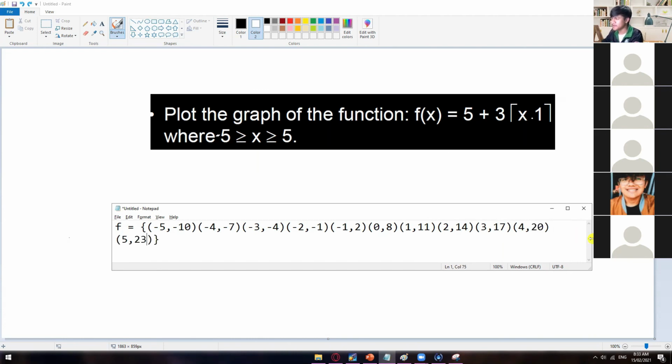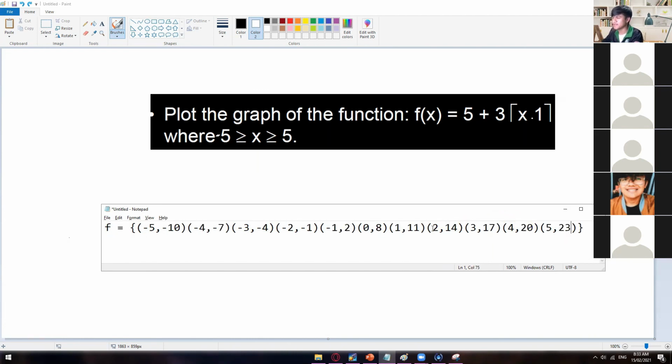So if you are not convinced that these are the correct ordered pairs for every number for your x, please verify those. All right.